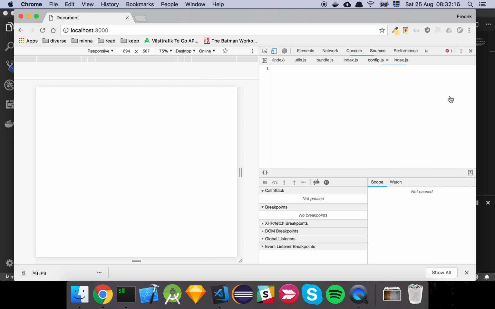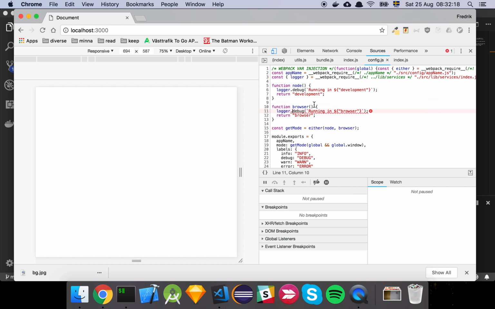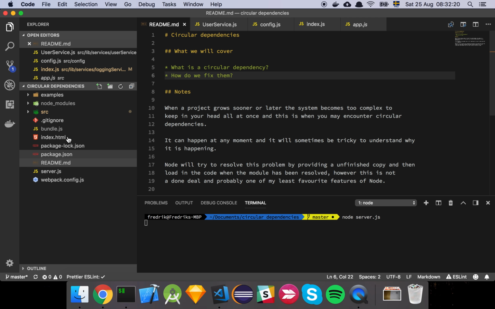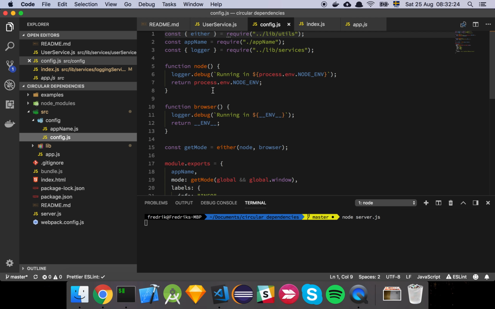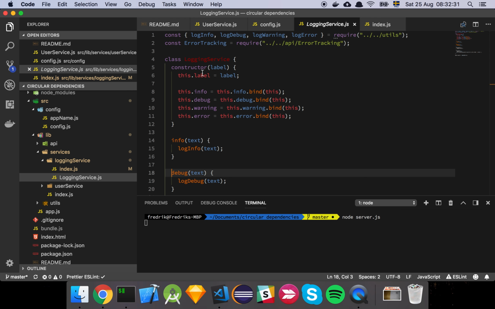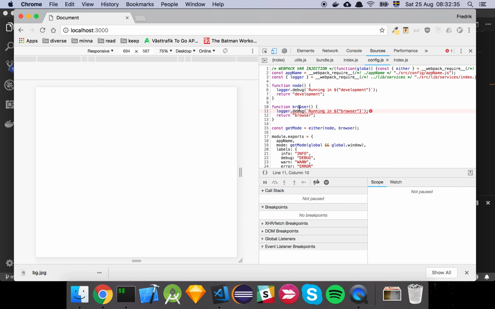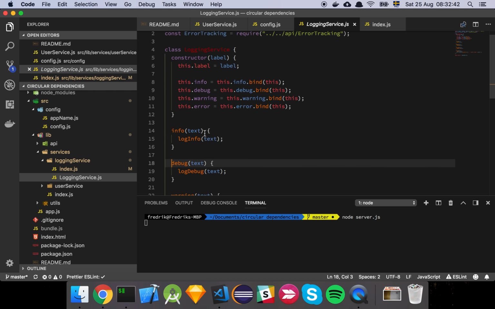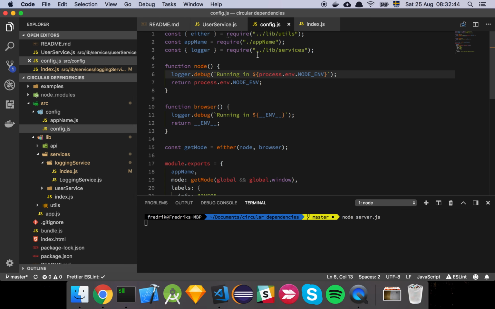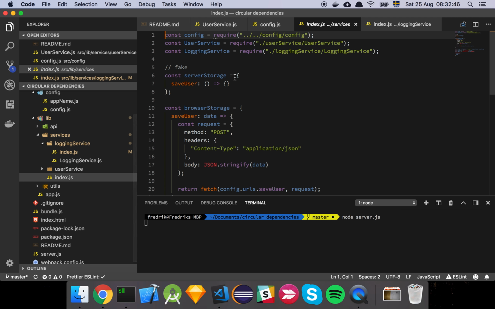So if we go to the file in question that is causing the issue, which is my config.js file over here, then we see that, okay, that's the line that is the problem, and we're importing some logger. All right, let's go into that. And weird, okay, it says that this doesn't exist, but I can very clearly see that it does exist. And okay, let's go into services.